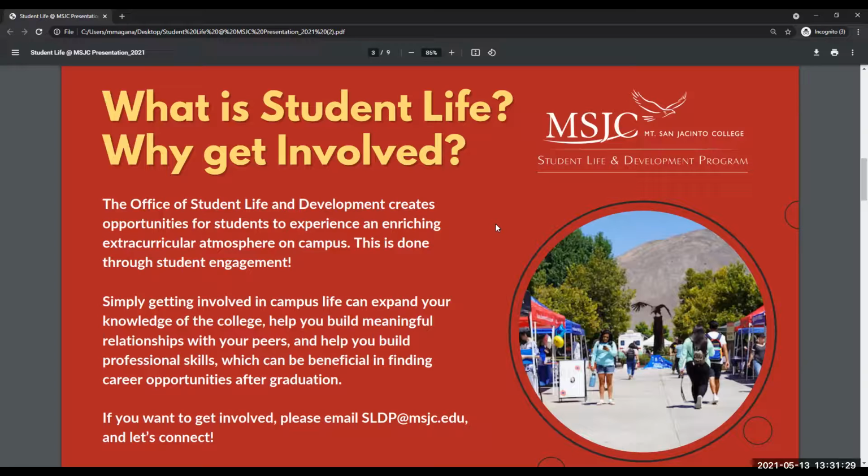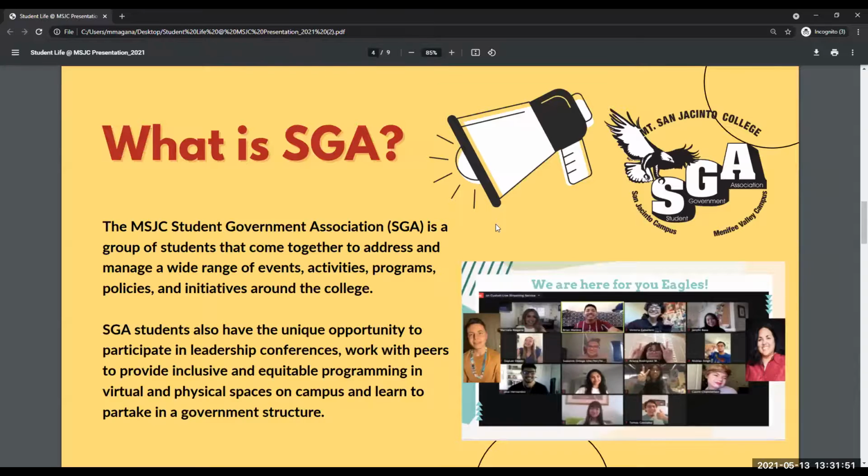We can put on some great events, but if students don't participate, then that wouldn't make us who we are. So the more student engagement we have, the better our events turn out. And then by getting involved in student government, and since we oversee the SGA, we also encourage our students to go ahead and be a part of our SGA to help build on their professional skills.